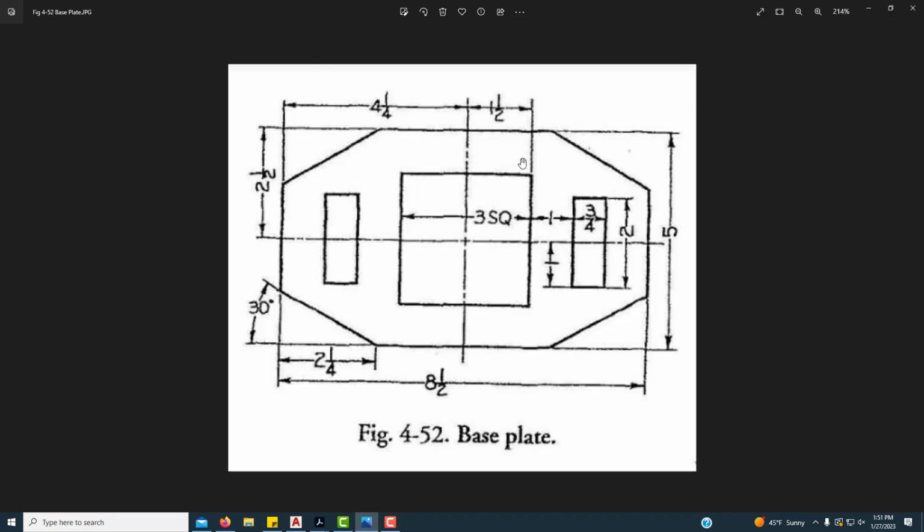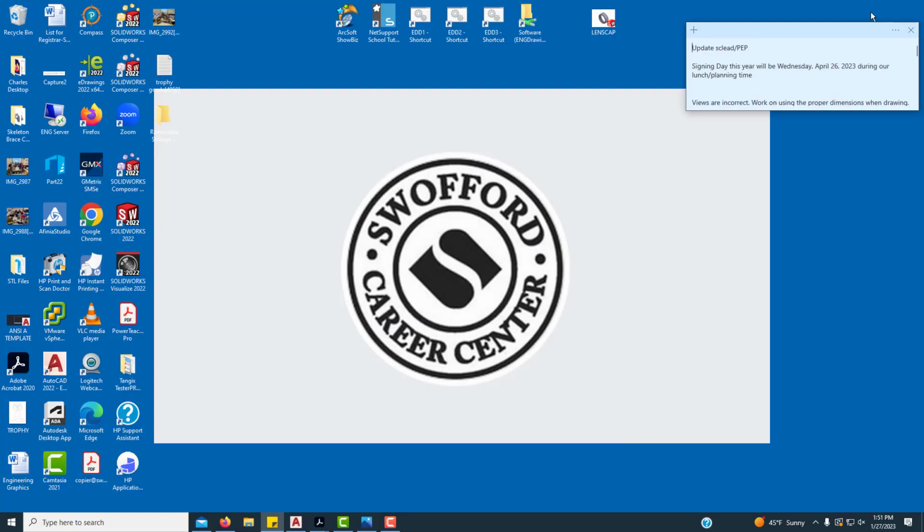Hi everyone, we are going to draw the single view drawing figure 4-52 base plate in AutoCAD today. So the first thing that you'll want to do is open up the picture of the drawing, which I already have open on my computer, and you will also need to download the AutoCAD template.